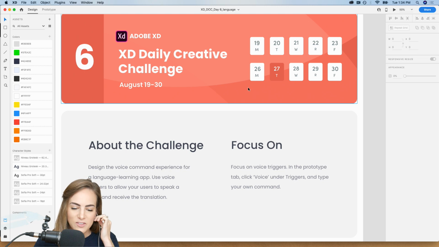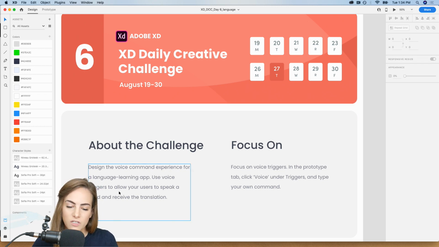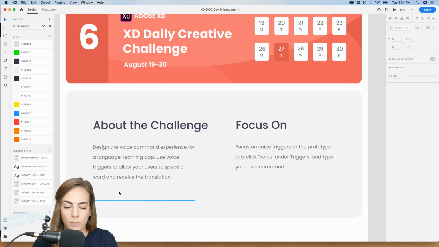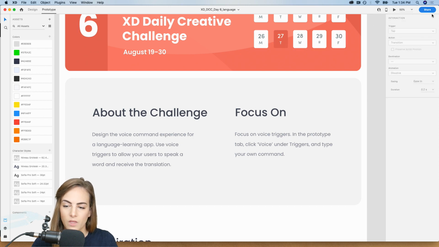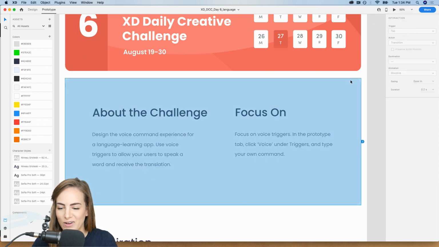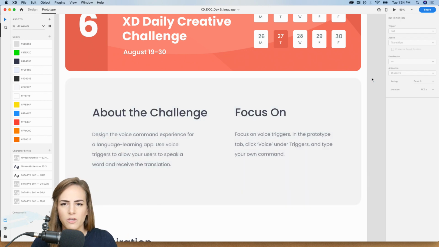Okay, so like I mentioned, what I want you to do is design a voice command experience for a language learning app. And I want you to focus on the voice triggers. That is when you're in the prototype mode. I can't click it right now because I don't have anything selected, but you would go into the triggers and then just click the voice in that drop down up there. I'll walk you through that a little bit later.